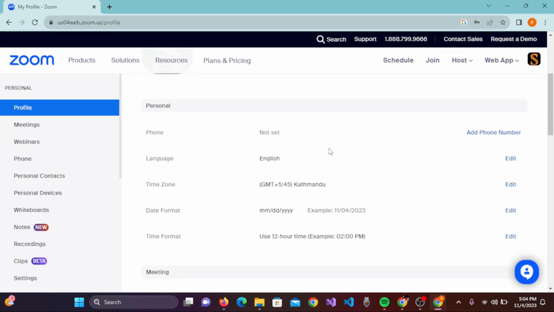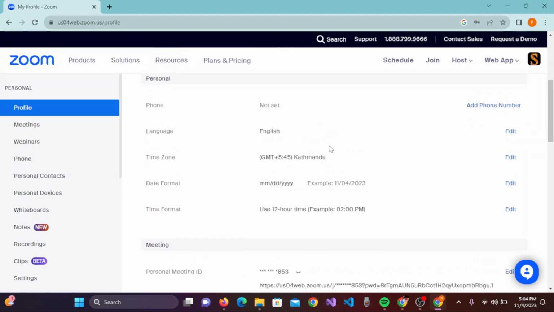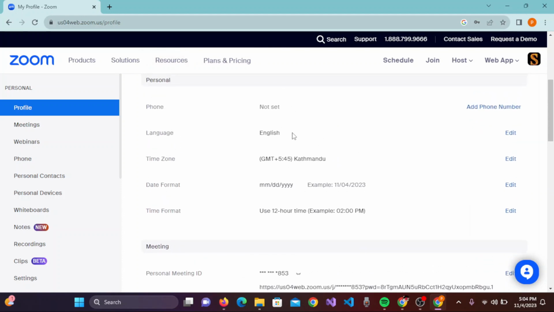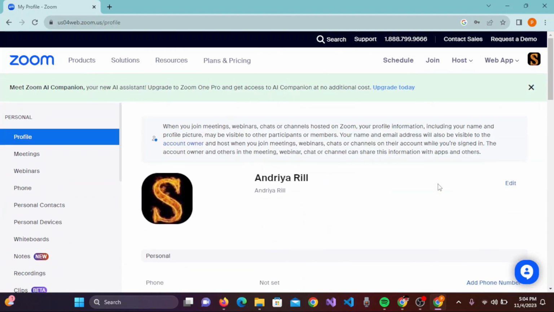Zoom. Here you are guided to this page where again you need to fill up your profile of the Zoom, your phone number, your language, time zone, date format, time format, everything here, and then you can easily create your account on the Zoom. So this is it guys.